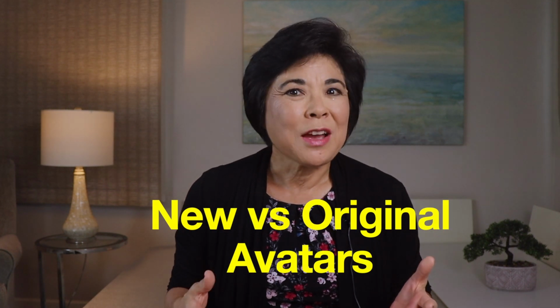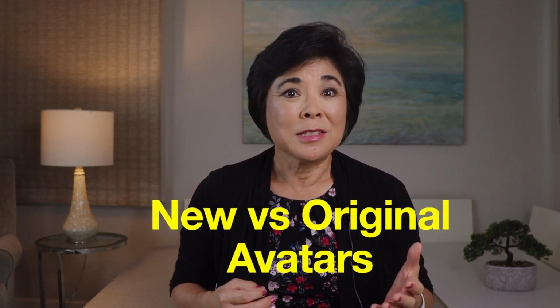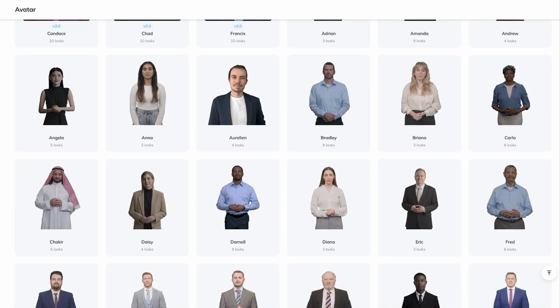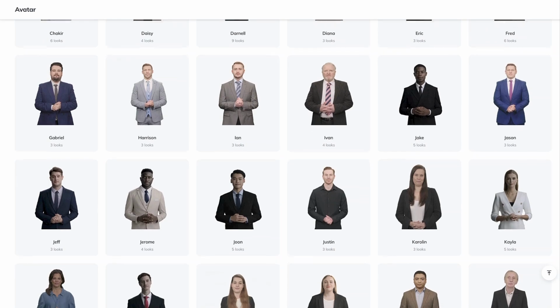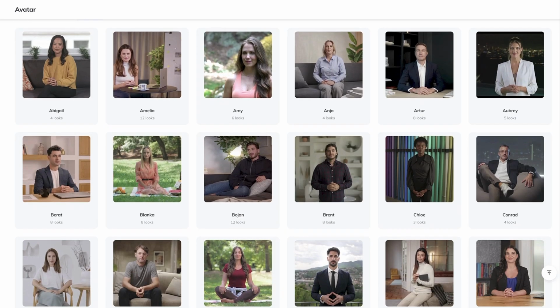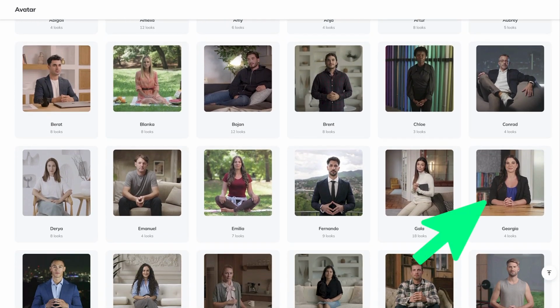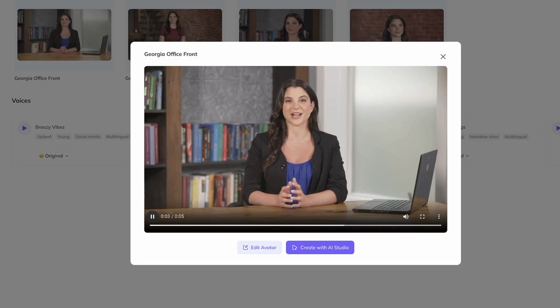Check out how different these avatars are from the original talking heads. The original avatars are here at the top of the list. See how they always face the camera and have kind of a standard professional look? Well, the new avatars come with their own backgrounds and have a wide variety of looks.